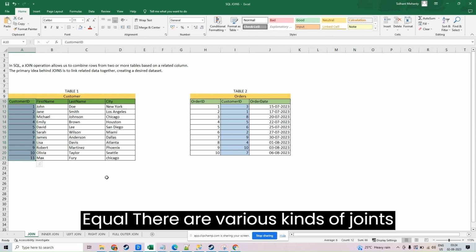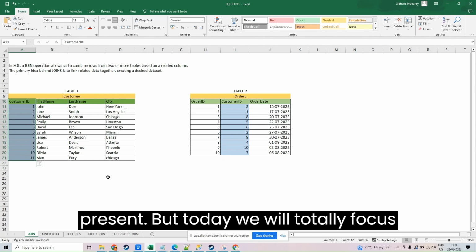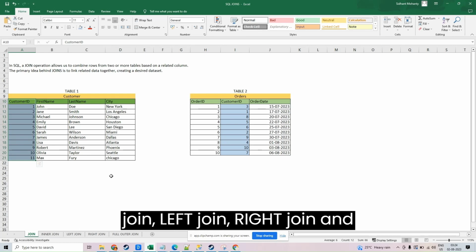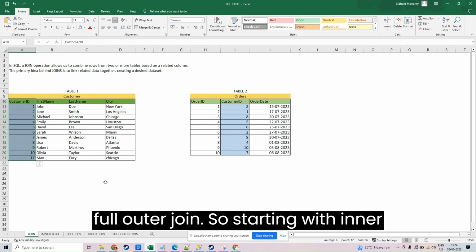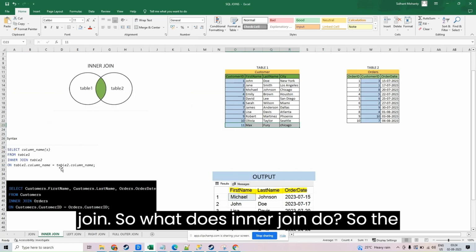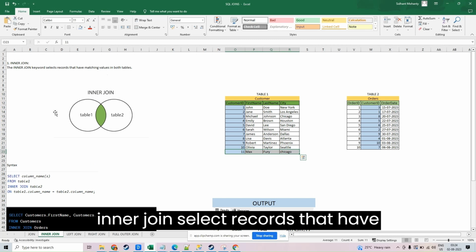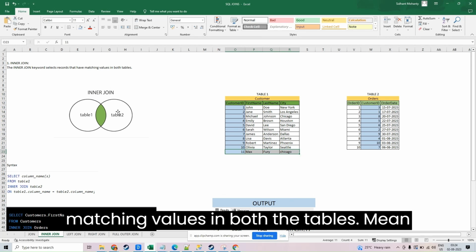In SQL, there are various kinds of joins, but today we'll focus on four important joins: inner join, left join, right join, and full outer join. So starting with inner join. What does inner join do? The inner join selects records that have matching values in both the tables.